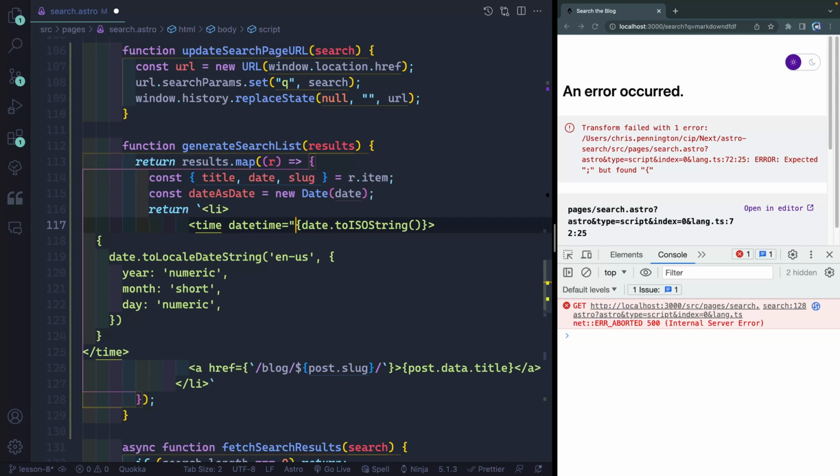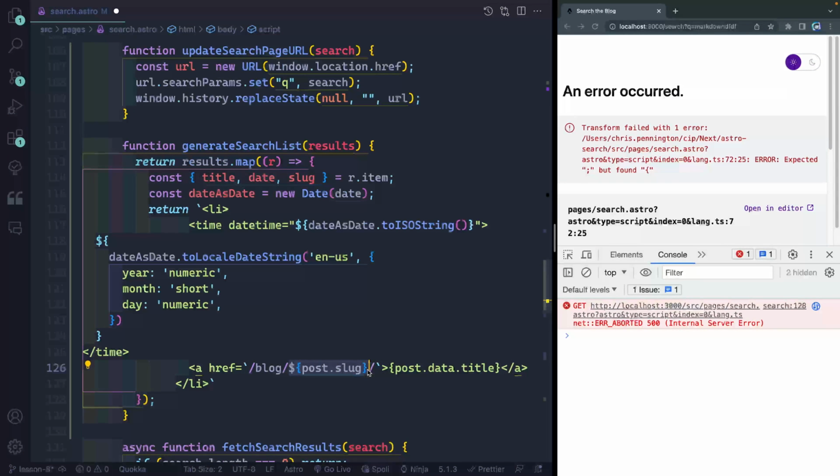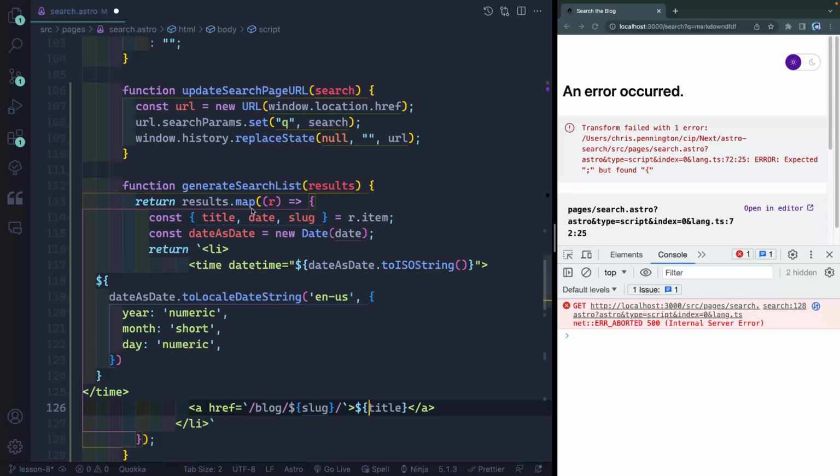This itself needs to be a template string. So let's go ahead and do this with date as date. And same thing here. This needs to be a template string, and we'll have date as date. And for this down this way, we don't need these anymore, but we are going to actually add this in, not as post.slug, but just as slug. Finally, this should say title. Again, we're getting both the title and the slug from up top.